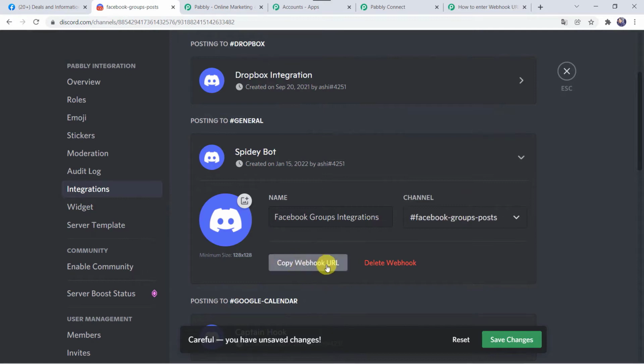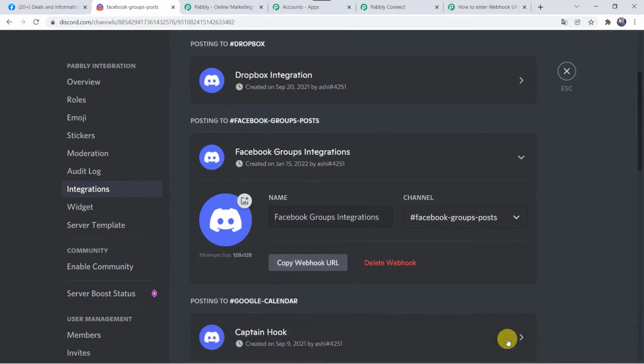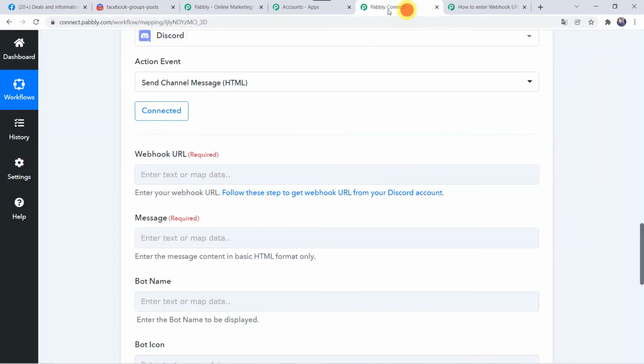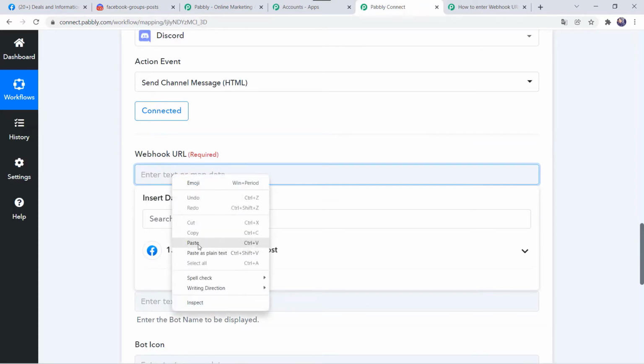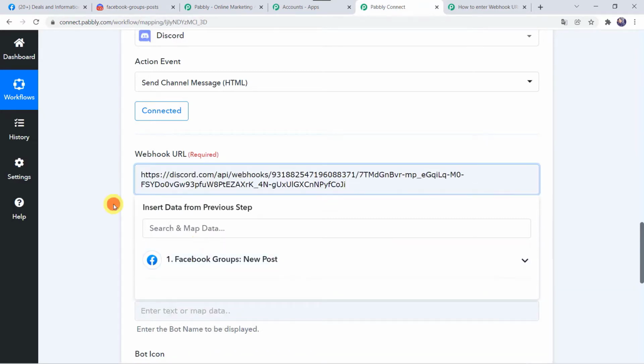And here we can find copy webhook URL. Simply click on it. The webhook will be copied, and then click on save changes. Okay. Now let's move back to Pabbly Connect. And here we are going to paste the same webhook URL which we have copied from the Discord channel.